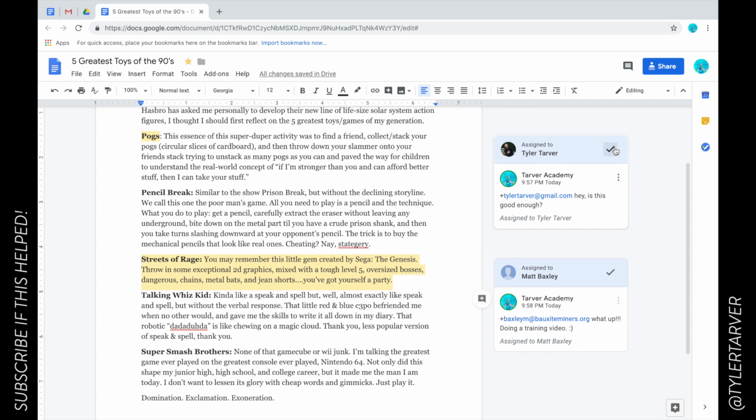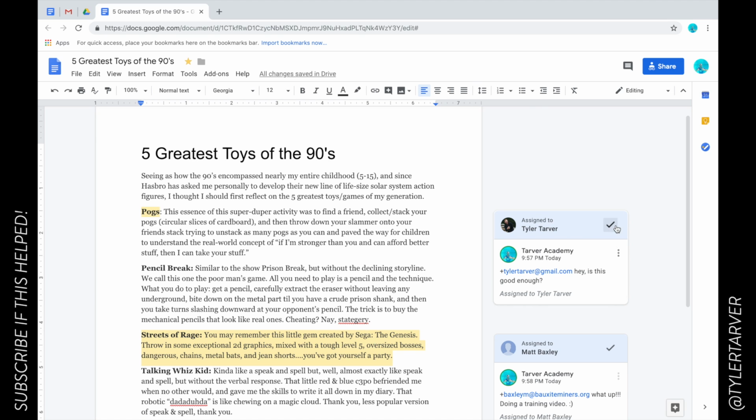Now, it's going to have this because I assigned it to them. They can hit reply and converse with me in here, on the side of the comments. And then I click a check mark whenever it's completed. Boom. It's resolved. And now you've learned how to notify an individual in the comments.